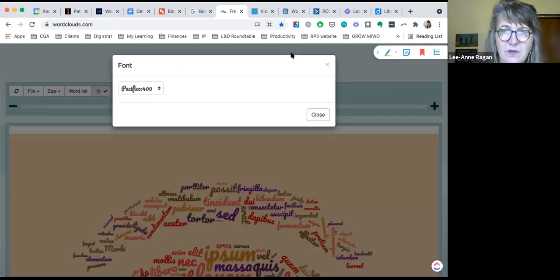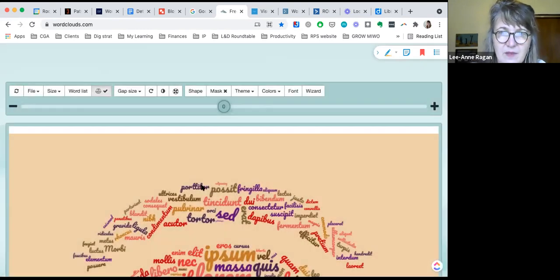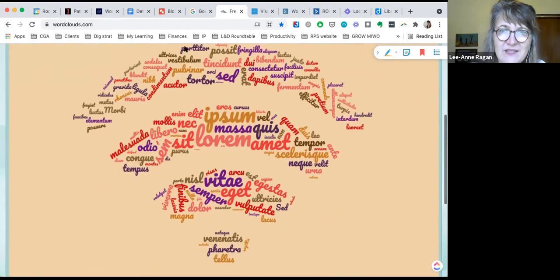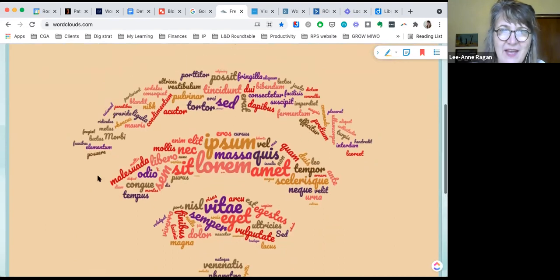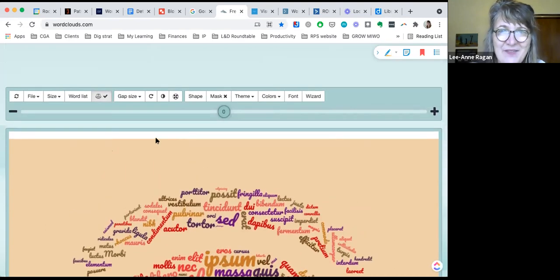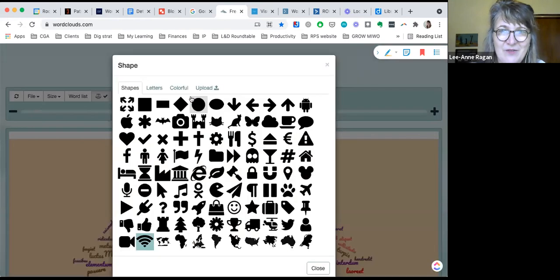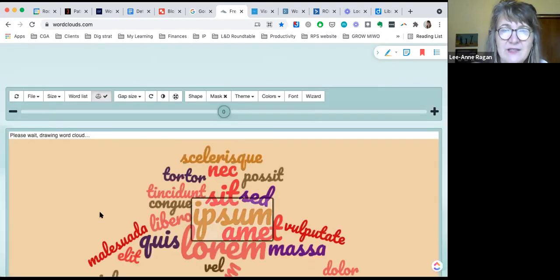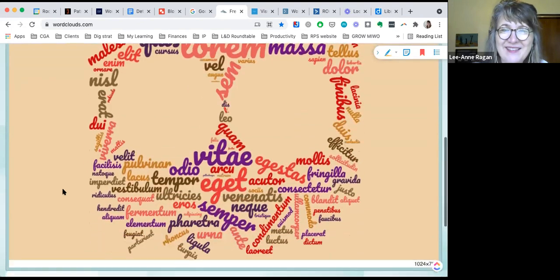Oh, okay. And then notice how this is kind of in the shape of a fan. That's why I love this particular word cloud: you can make any of these shapes you want. And again, I don't know if it's, oh, it does change the, there we go.